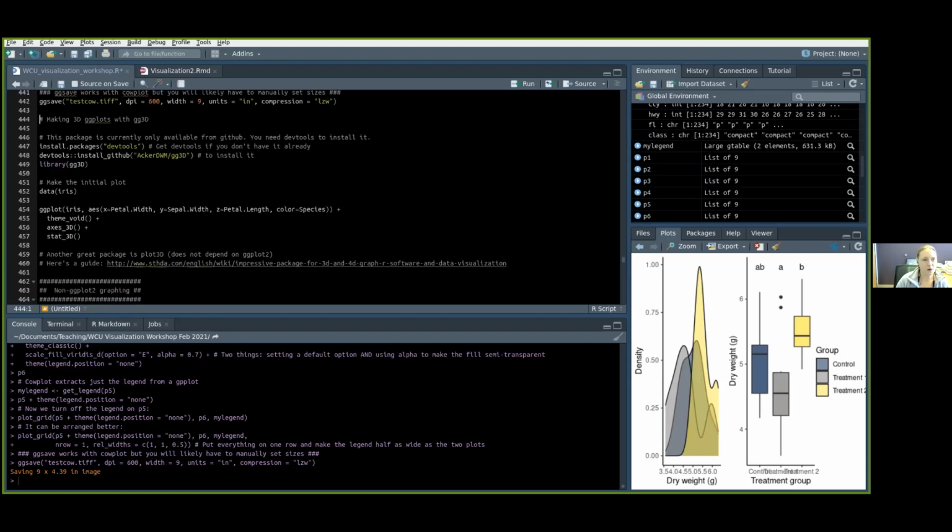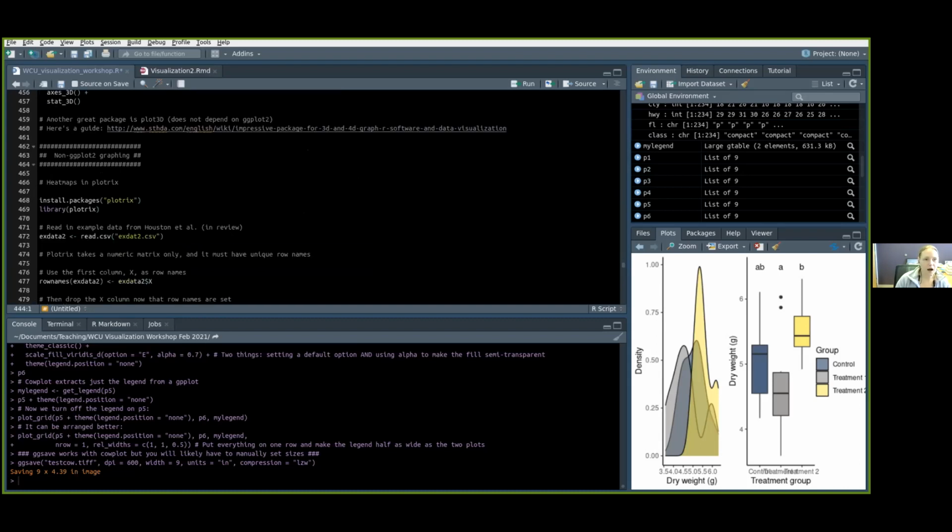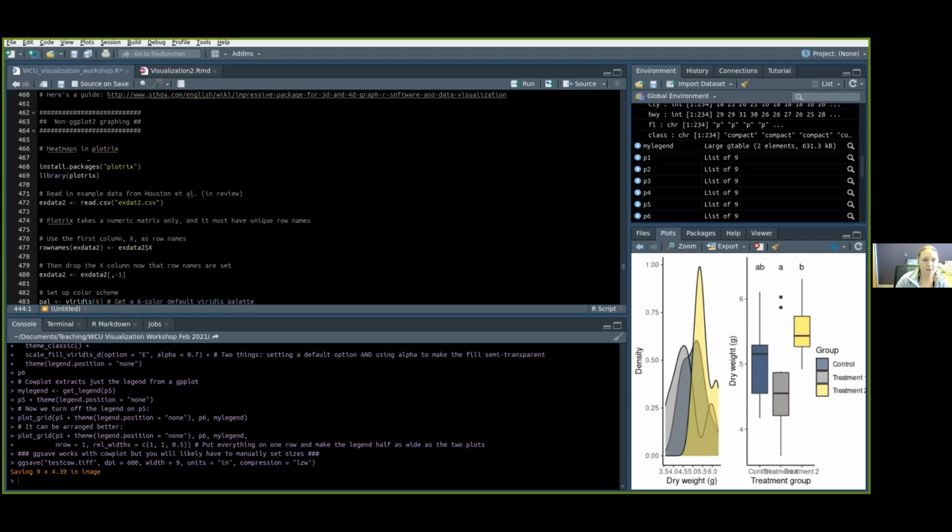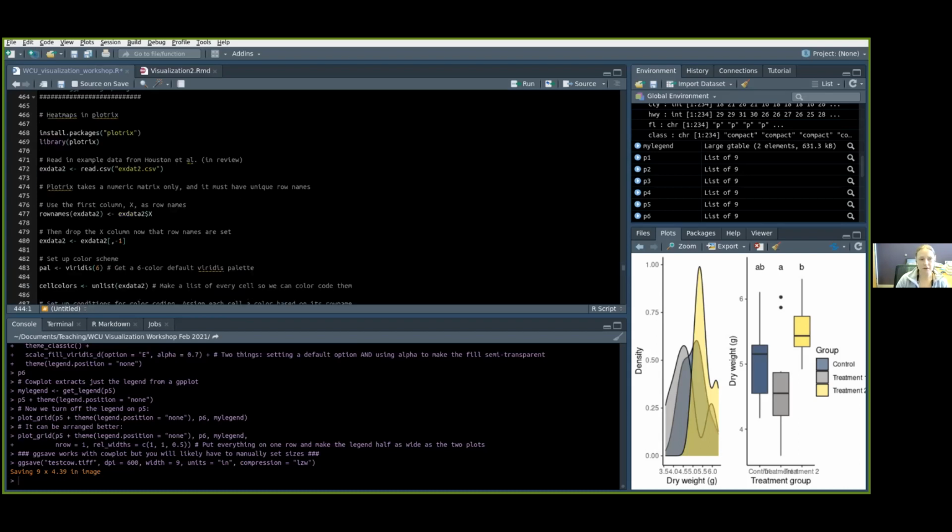The rest of this should walk you through how to make really quick, simple 3D plots in GG3D, which is a really nice extension of the ggplot2 package. If we want to move into non-ggplot2 graphing, we can make heat maps in Plotrix. This is something that I find really handy. Plotrix has a lot of cool functions that I've just begun to explore. I especially like it for heat maps, but it has a lot of other functionality.